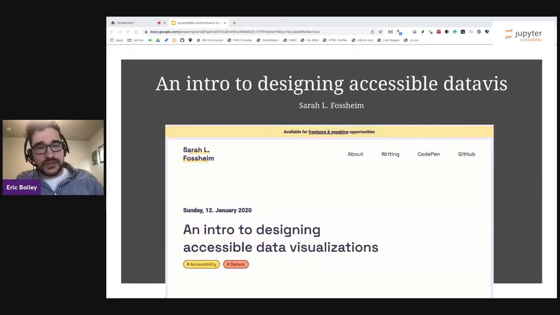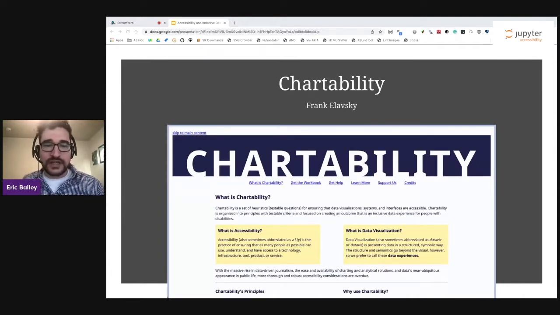The first is a post by Sarah L. Fossheim, an intro to designing accessible data visualizations. It's an excellent crash course spoken in the language of people who do data viz. They are just an incredible writer, and I really encourage you to reach out to them and check out what they've been doing. Second is Chartability, which is a set of heuristics developed by Frank Elavsky, who is just a powerhouse in this space. And I understand you had them come speak before me, so hopefully this is not too much of a surprise. Just want to reiterate, this is a really good North Star for figuring out yes or no, maybe what I'm doing is accessible or not.